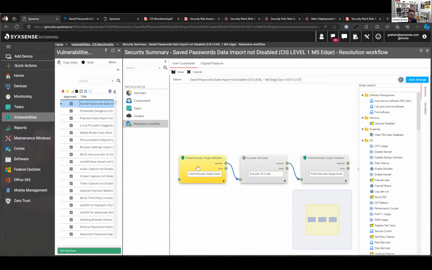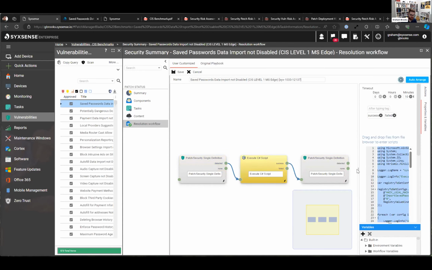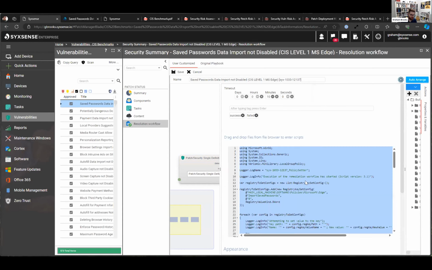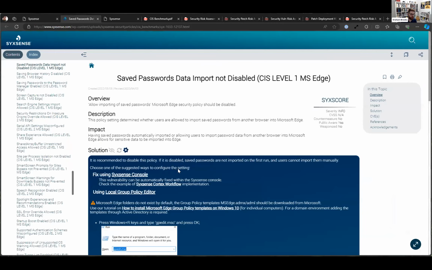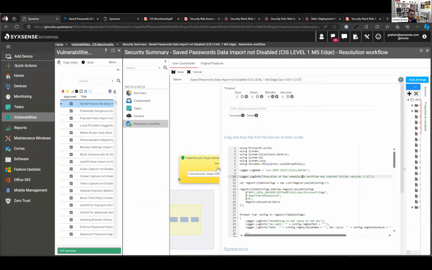This is just a simple process that'll take me through scanning a device for the vulnerability. So it evaluates against that specific benchmark to see if we can find an instance that's missing that particular benchmark. If we discover that there is an instance missing the benchmark, then we have a payload. It's just a C# script that will go through and change a registry key. Same thing that we did here in this workflow, except it's all automated. You don't have to do any of the work yourself.